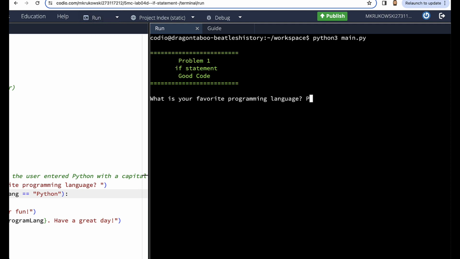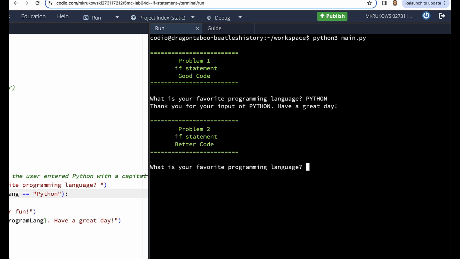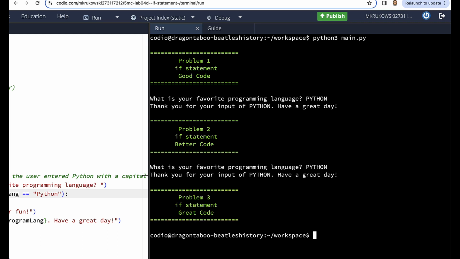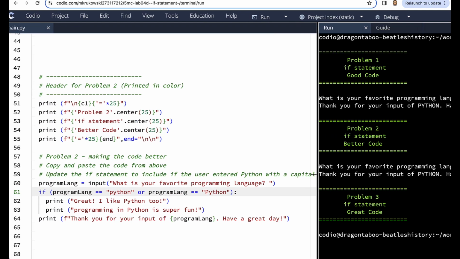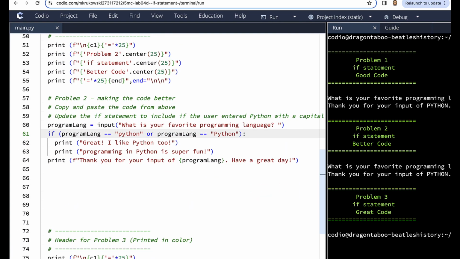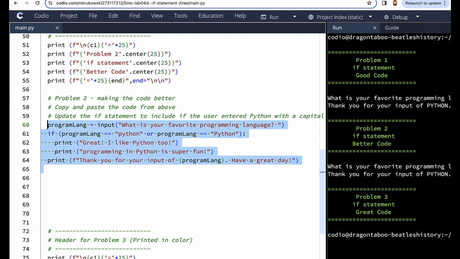So we'll type in, actually, how about if someone types in Python in all uppercase? So Python in all uppercase. So now, even though they typed in the word Python, it negated to print out the statements that we thought it would. So let's take a look at basically problem number 3, making the code even better, or should I say great code. So going back to our code here, let's make a copy of this.